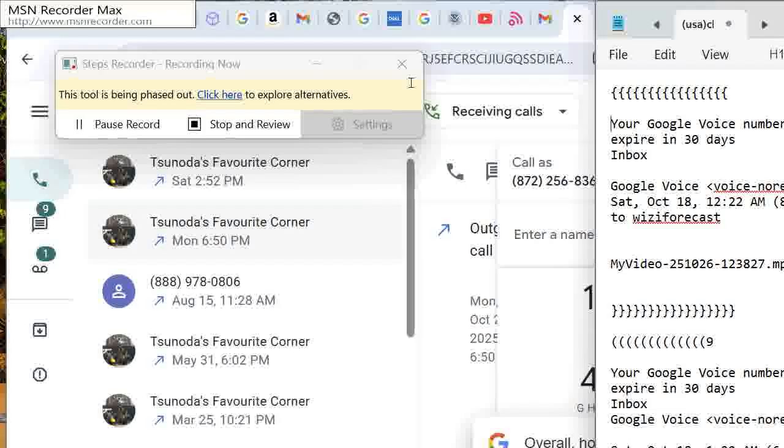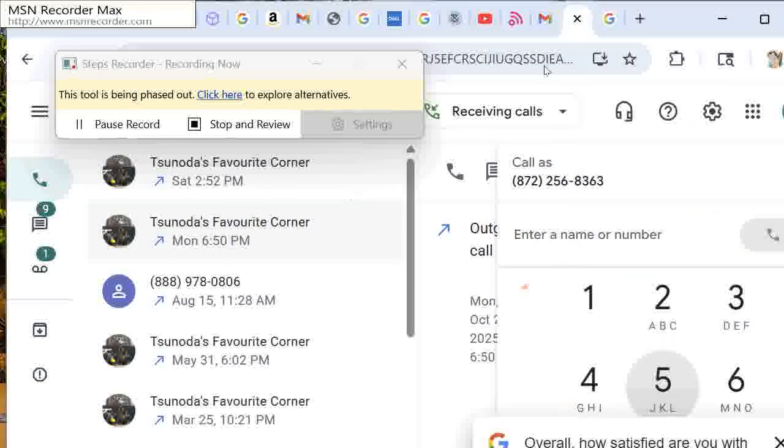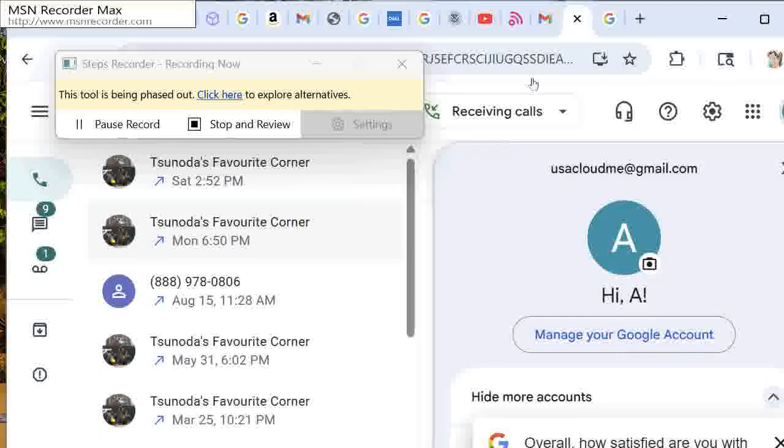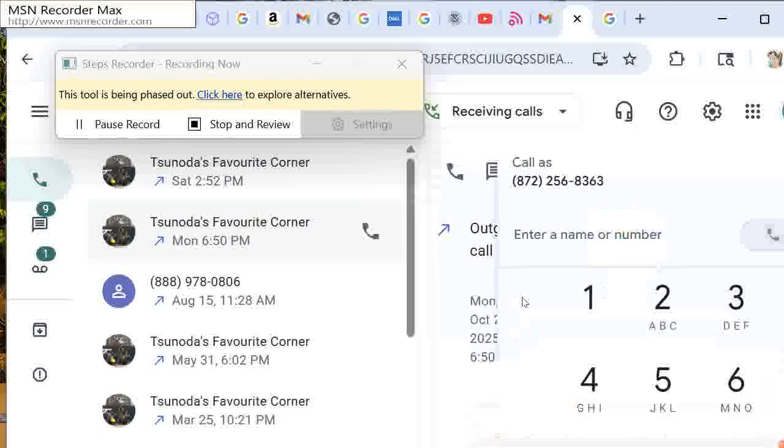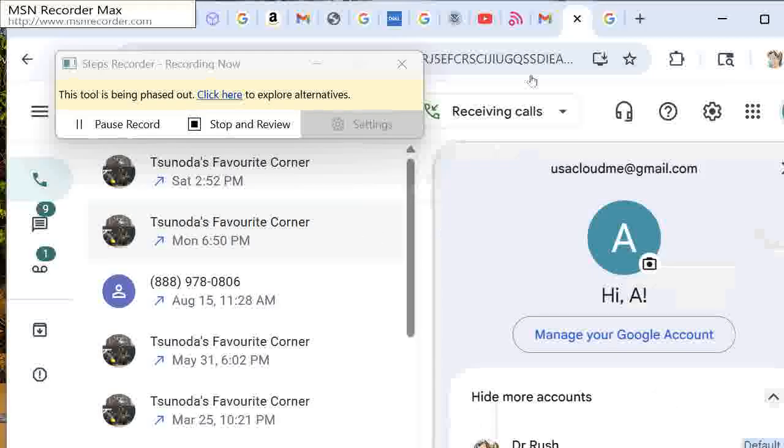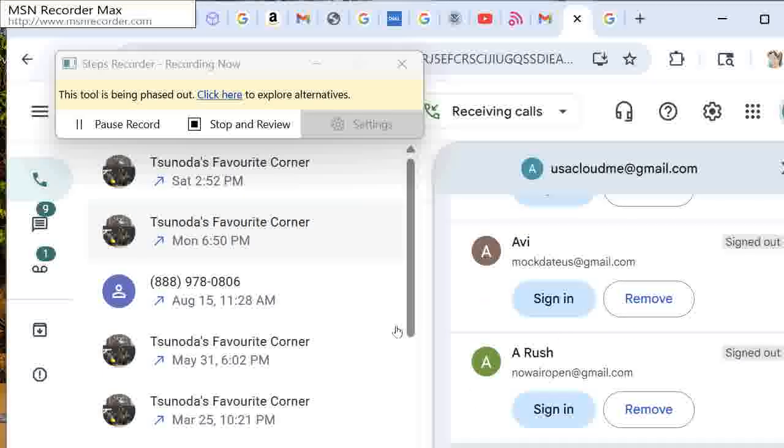and then copy it to the clipboard buffer to log into it. So Control C to copy. Then I go into the current account and switch from USA Cloud Me to the account that I'm interested in.